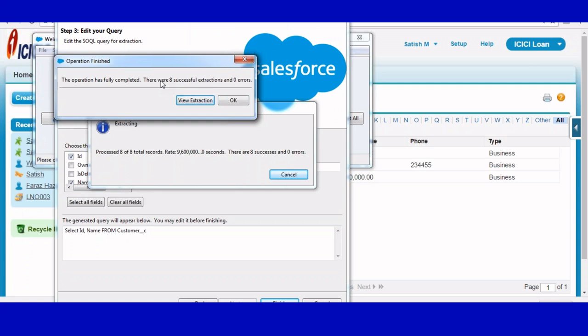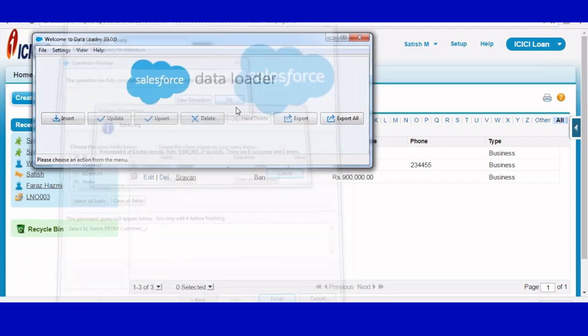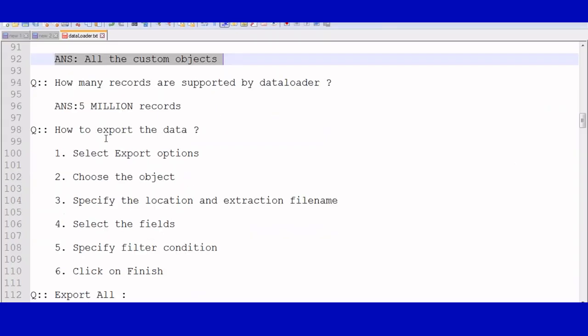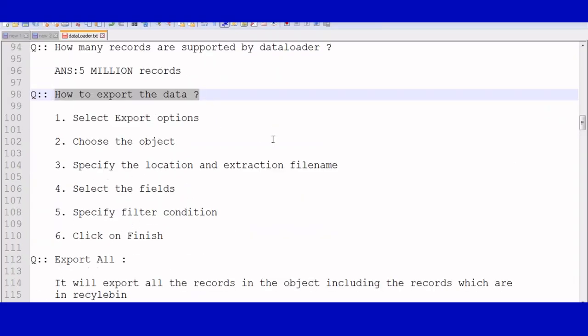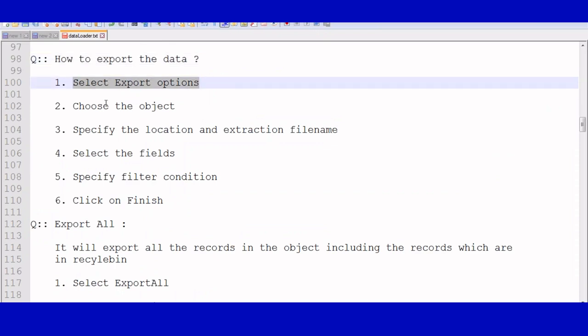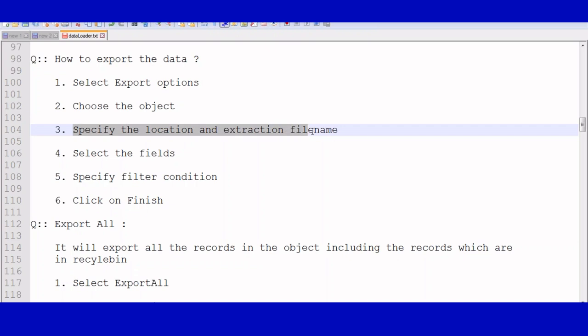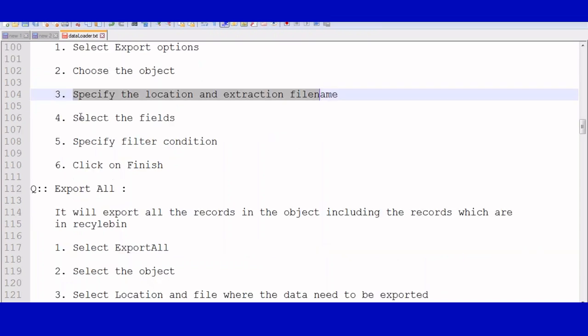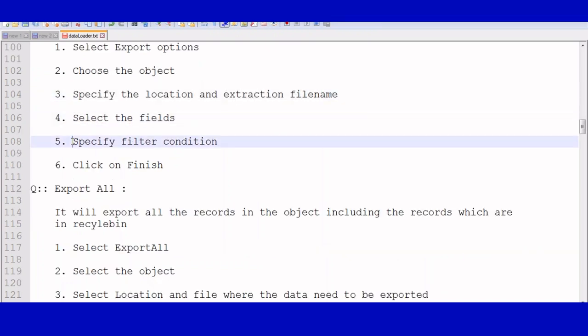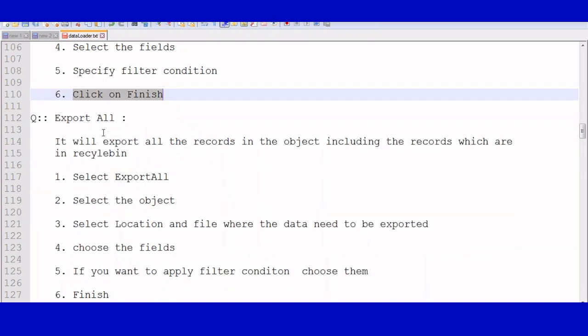Export and export all. Look at the structure. The first option: how do you export? Select the export option. Choose the object which you want to export. Specify the location of the extraction file name. Select the fields. If you want to give any condition, you can give the condition. Click on finish.